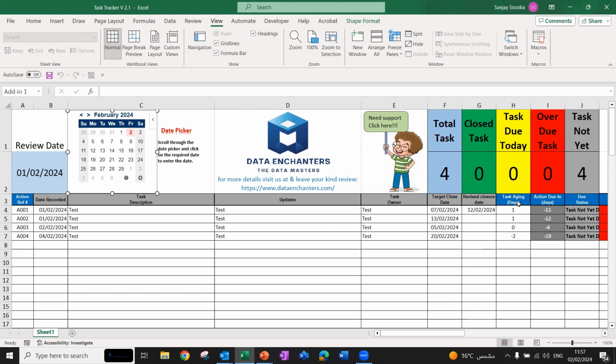Here, this is showing the aging of the task. That means the aging is calculated from the date on which you recorded the task. So here the task was recorded on 1st of February and today is 2nd of February. So that's why the aging of this task is 1 day. Here also we have entered the first two tasks on 1st of February. That's why aging is 1 day. The third task we have added on 2nd of February. That's why the aging is 0, because today itself we have added this task. Here we have put a future date. That's why it is showing as -2 days.